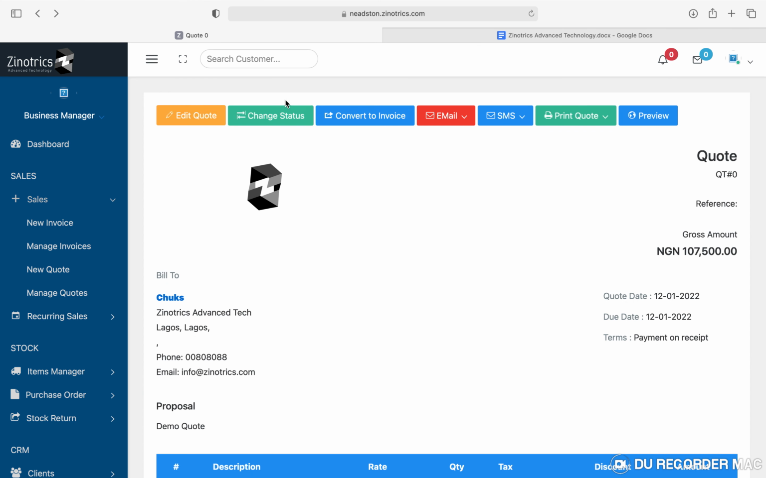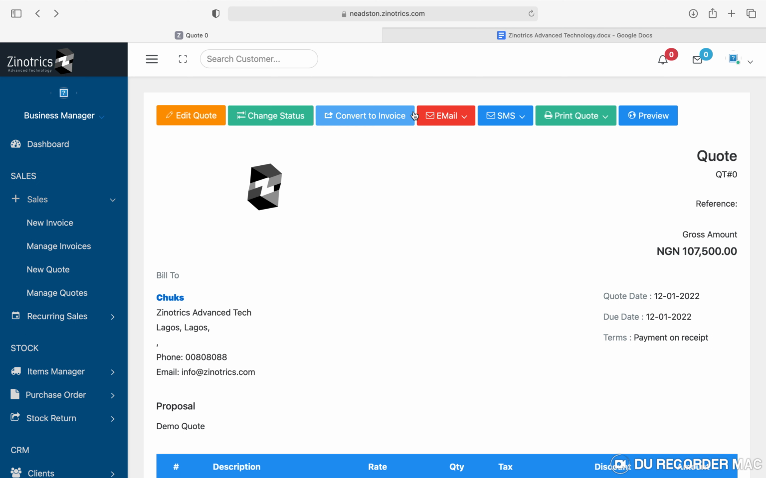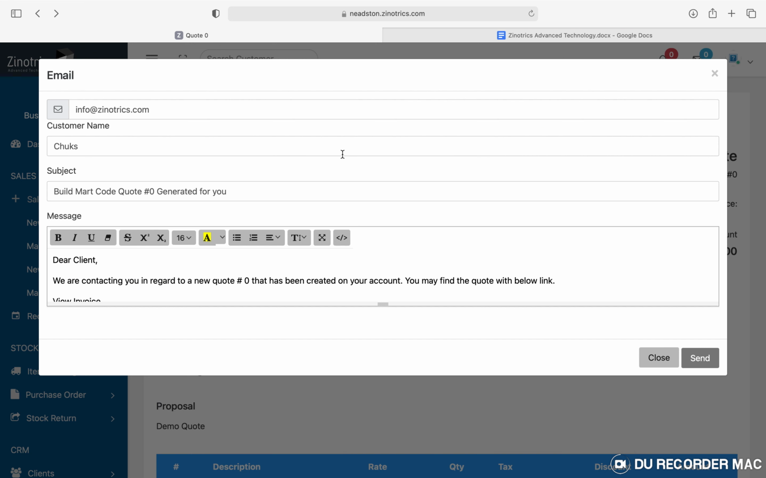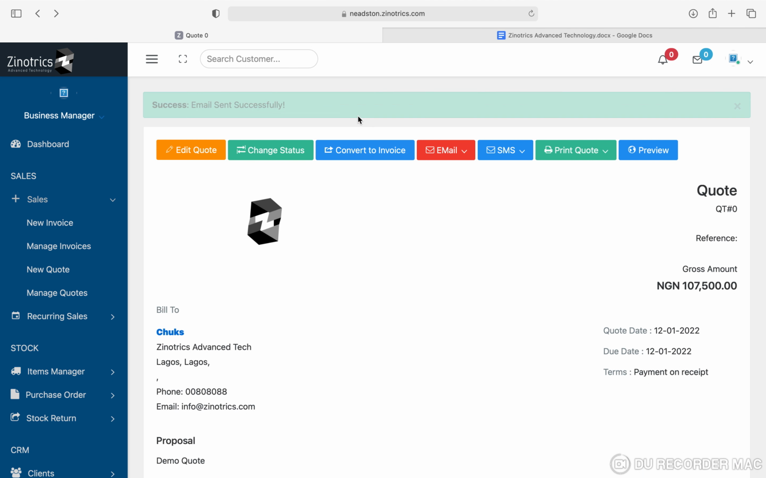So here, what it's saying is that you can email this quote. Send quotes with proposal as email. Let's take a look at that. You can send it as an email here. Send proposal. Okay? You can edit whatever you've done. Yes, you can convert to invoice. This is it. It will go straight up. Let's send. Perfect. It's gone. They didn't show us a sign, but it's gone. Yeah. Oh, good. Email sent successfully.